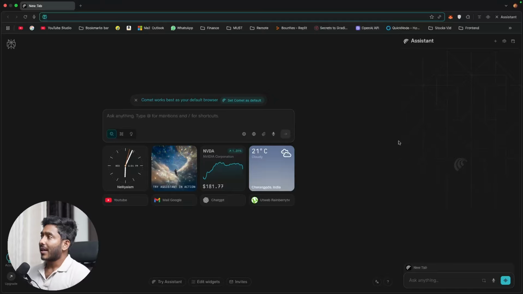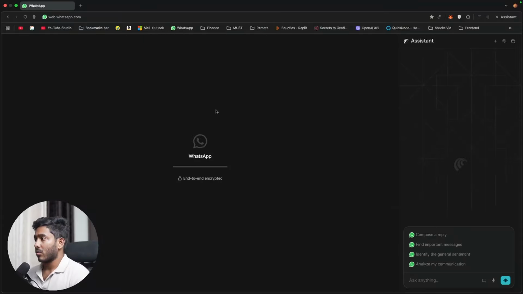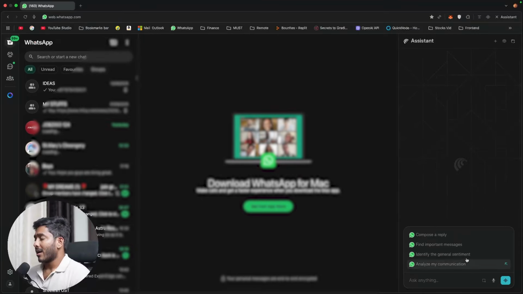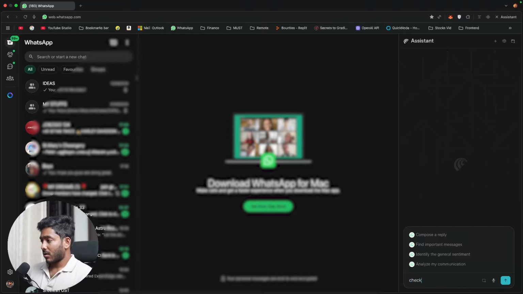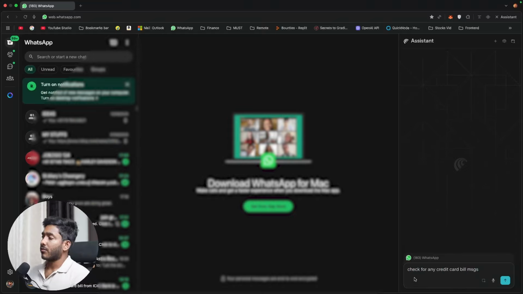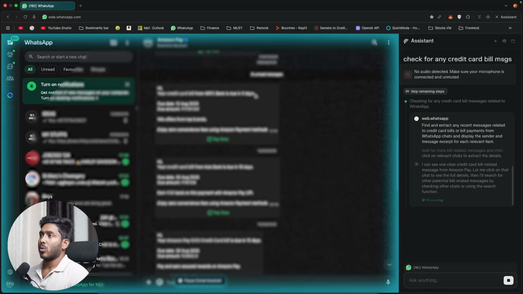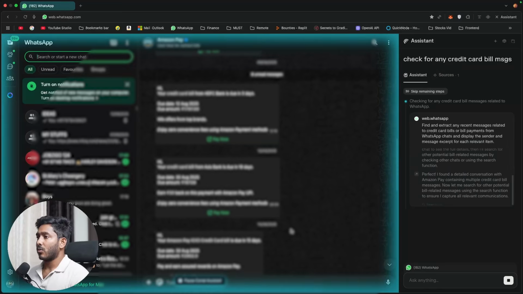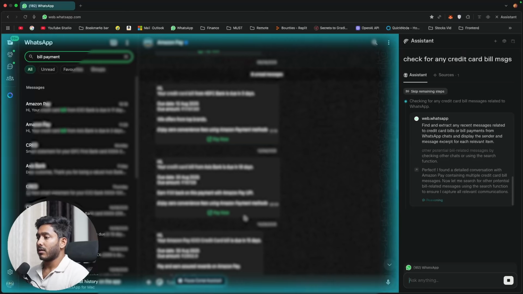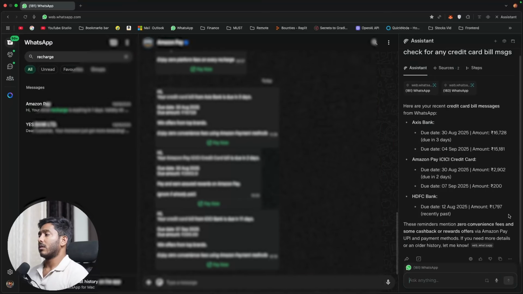Now let's see if this assistant can help us with sending messages in WhatsApp. So let me open my WhatsApp Web. So we have a few prompts right here. Find important messages. Now let's ask to check if there are any credit card bill messages that I got in my WhatsApp. All right, it took control of the web page. So from Amazon Pay I had a few messages about bill payment right here. All right, so we have all those credit card bill payment messages right here.